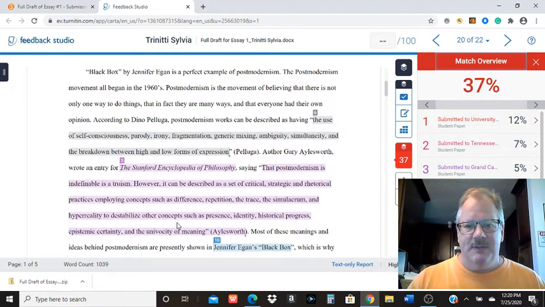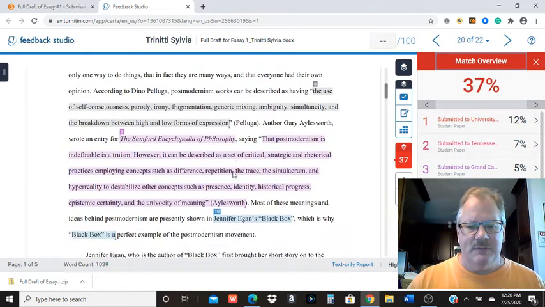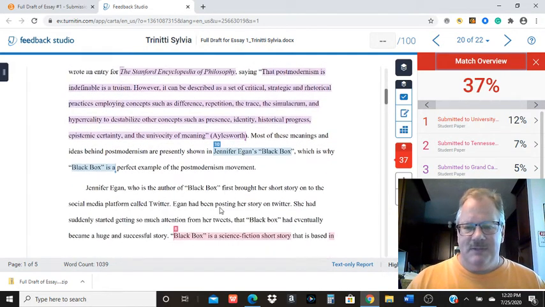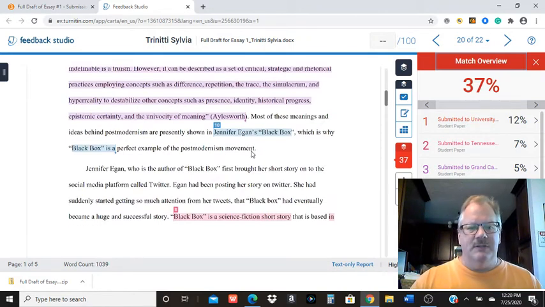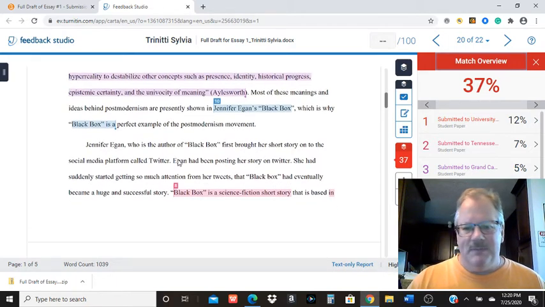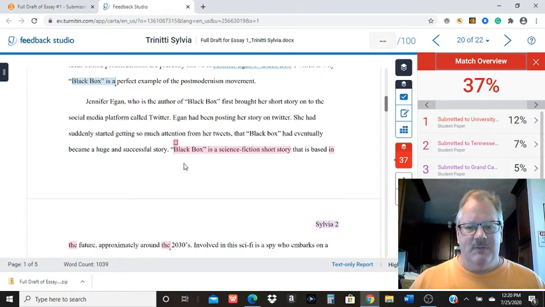Trinity's doing a good job here. She's introducing a quote. She's citing her quotes. Just because somebody else has used this quote in a previous essay doesn't mean anything. So she's good there. It's highlighting, like black box and little silly stuff like that. If it's doing that, don't worry about it. It's just picking up a little phrase.